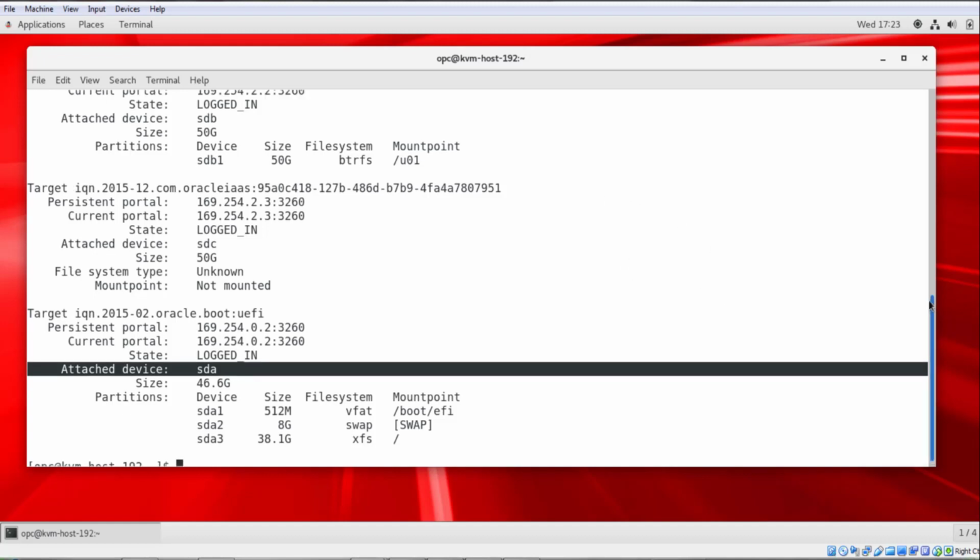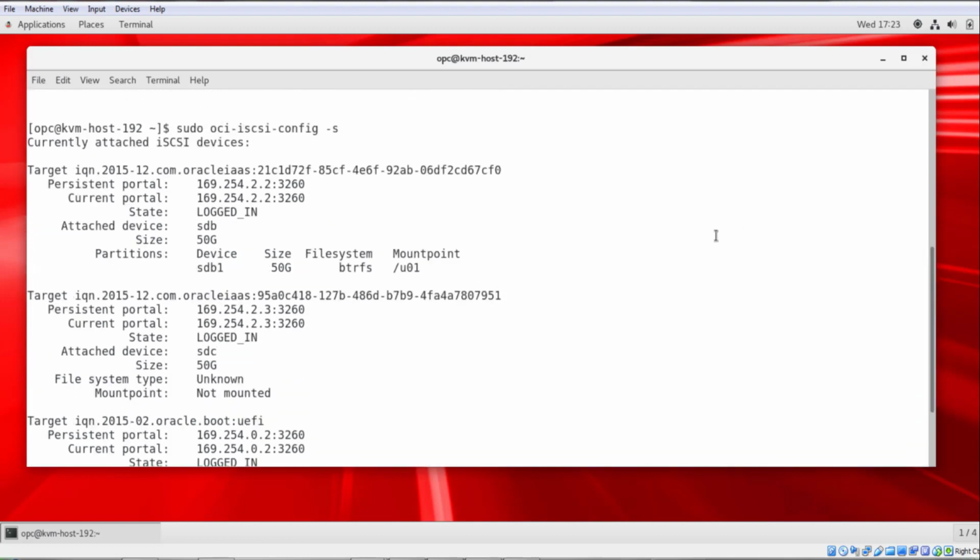If I scroll up, you'll see our utility device is SDB. It's a 50 gig device. This is one of the attached block volumes, and this is the one that holds the ISO image for the operating system for the KVM guest. And then SDC is not currently mounted. It is available to be used for a KVM guest.